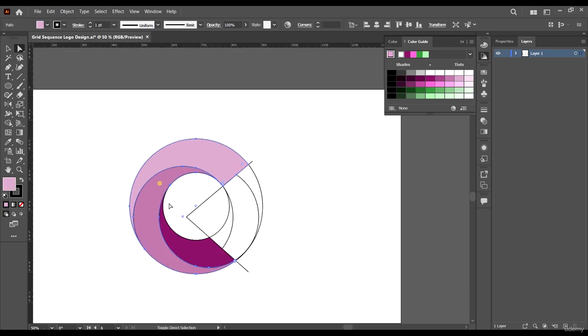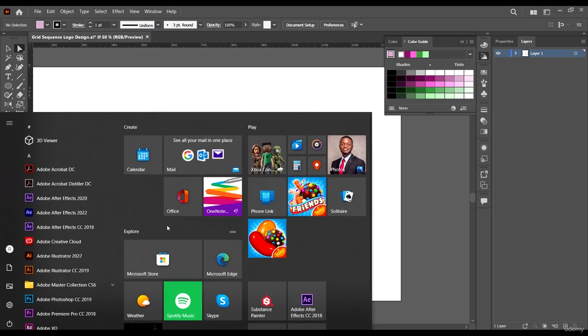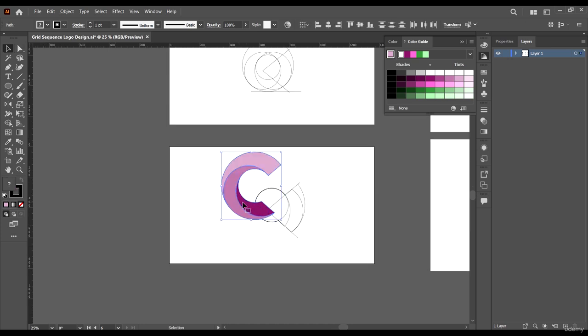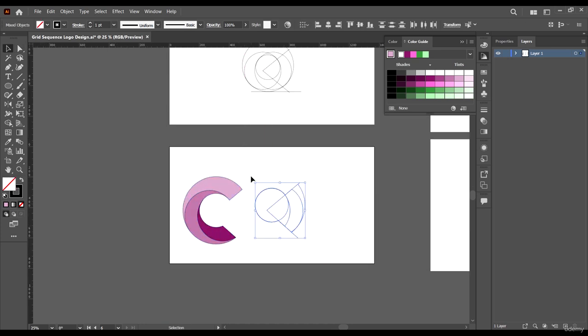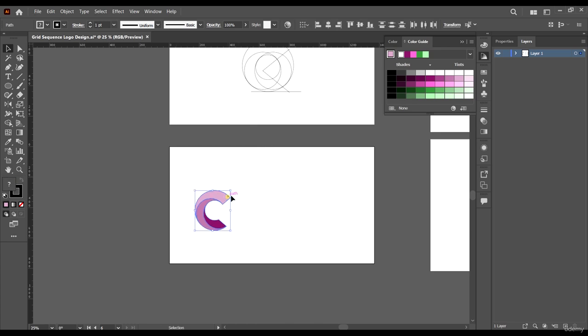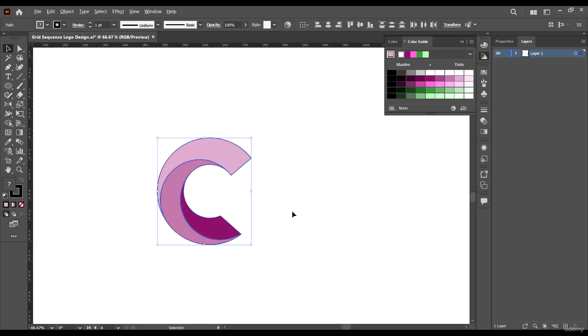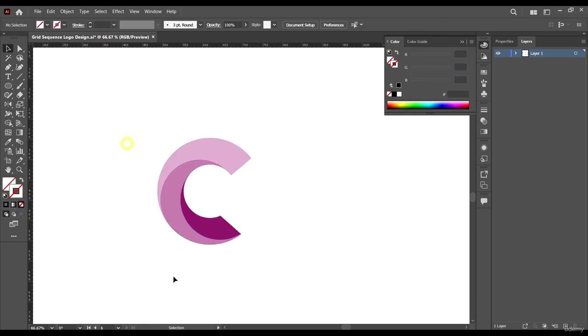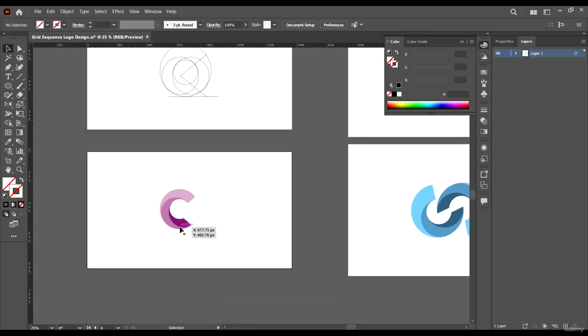Now press Control X, and then Control V, just to paste it outside. Then we can delete this unneeded part, and immediately we can see that we have the first part of this logo. It's just a C, just like the Windows Explorer logo we created in the fundamental course.